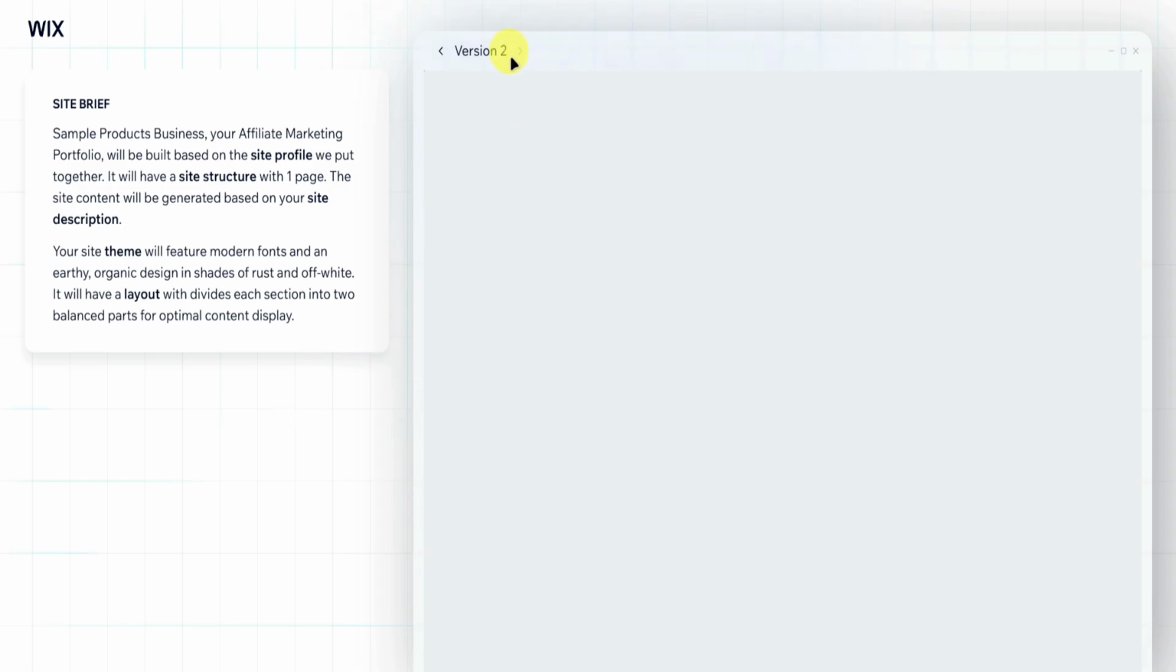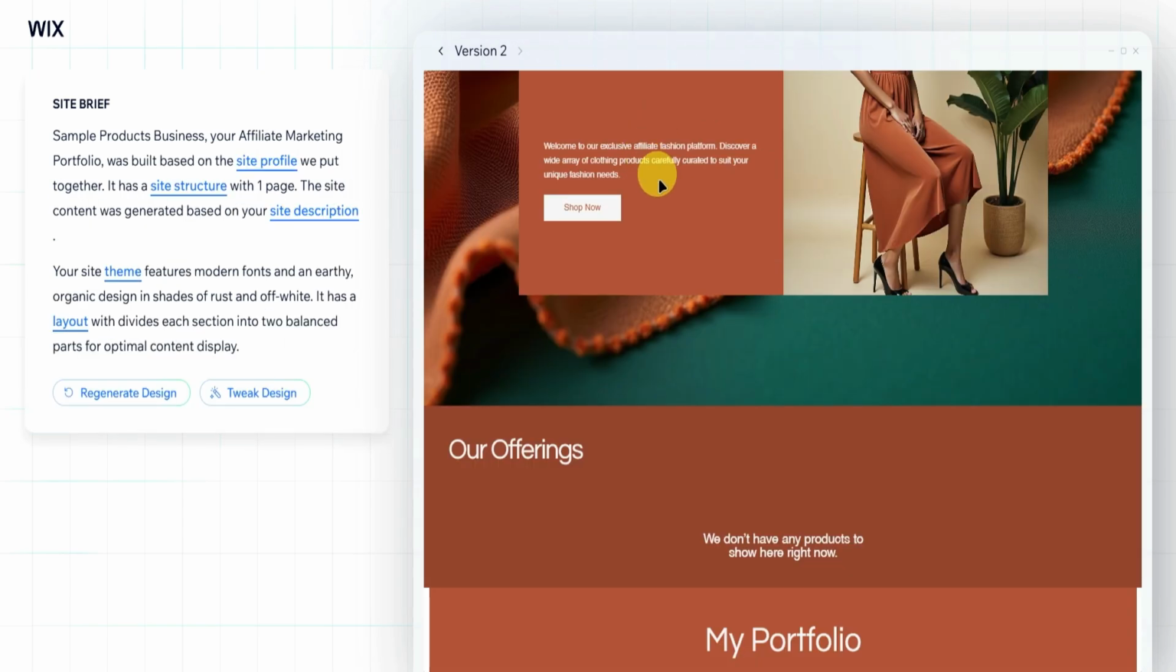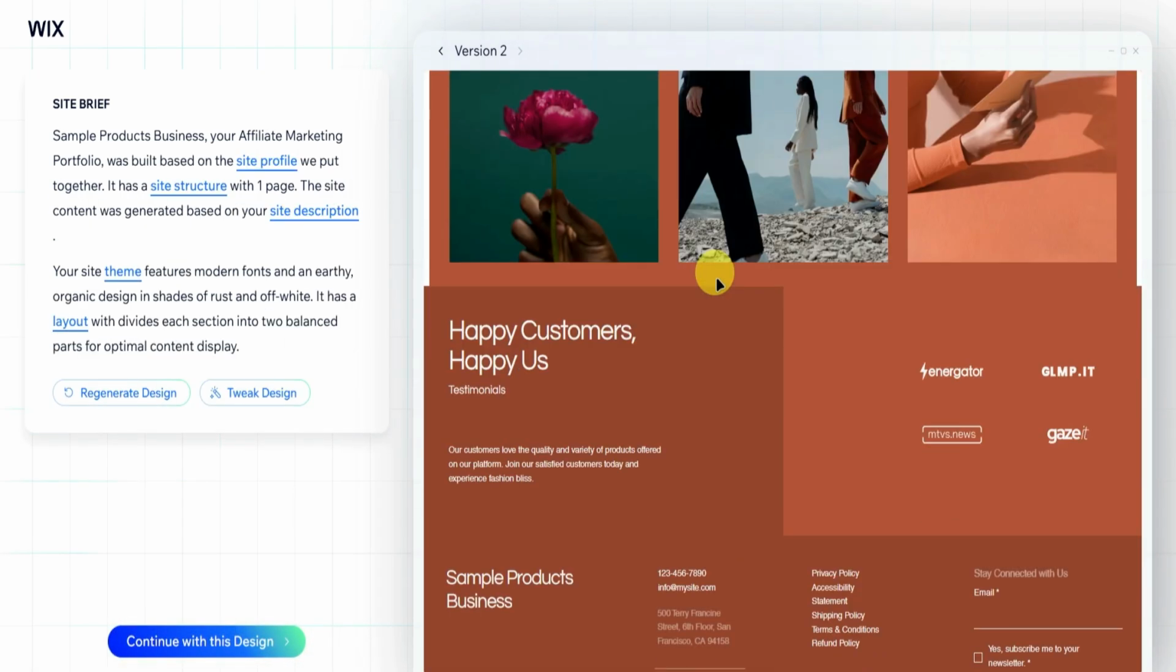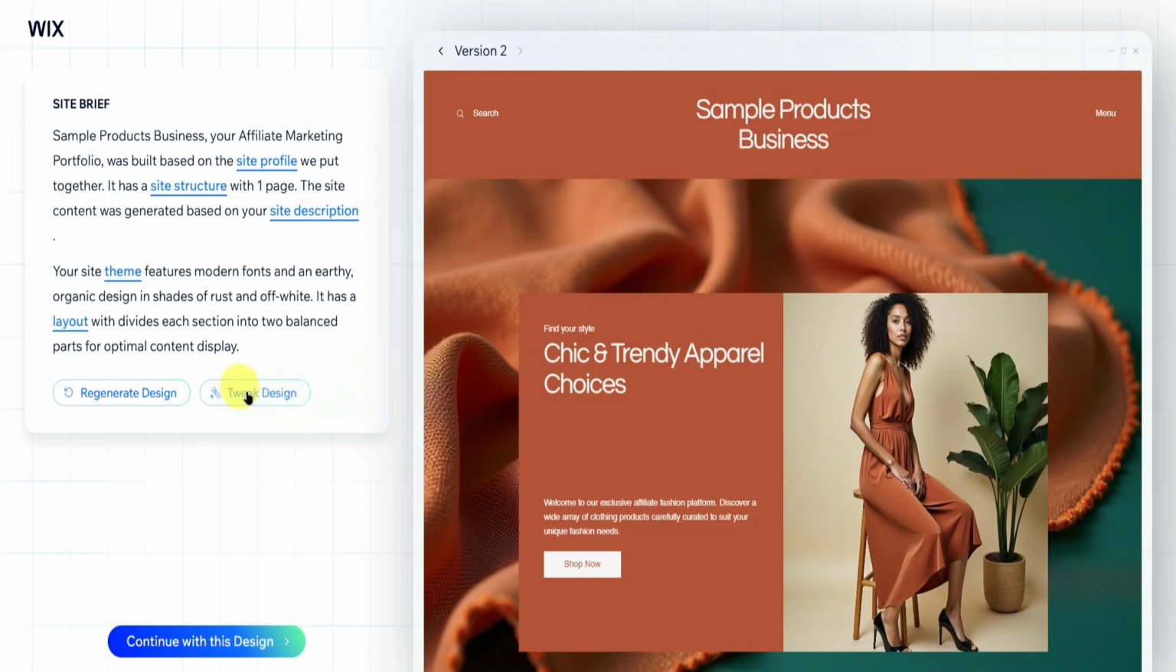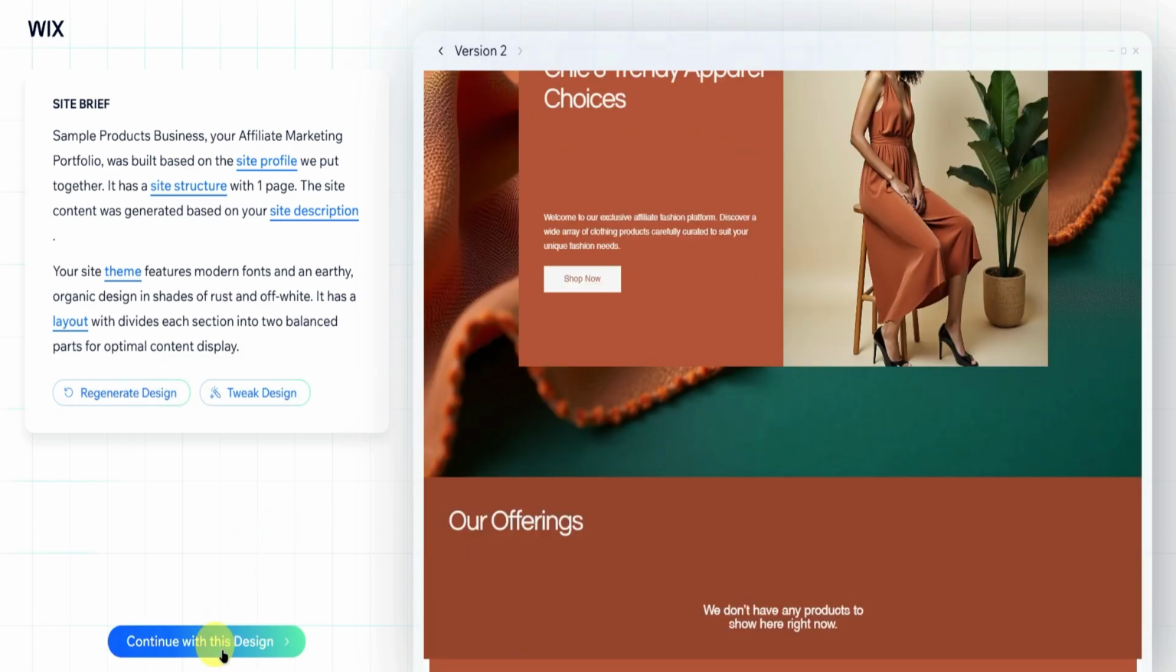So as you can see right here on the top left, it says that this is version 2. So there you go. I kind of like this one since it has more color and more life to it. So what you can do again is tweak the design or regenerate it. Or if you're ready to use this design, just simply click on continue with this design, which I will do.